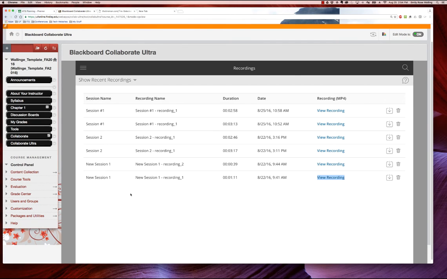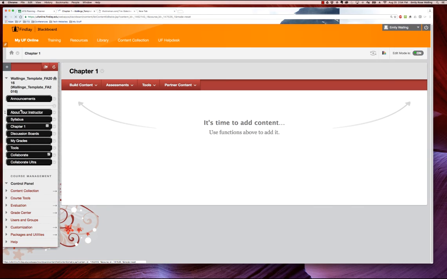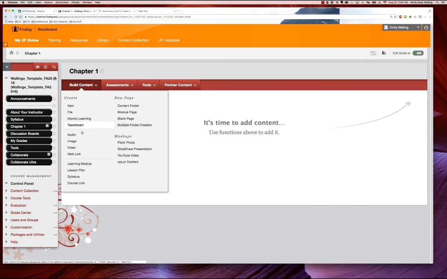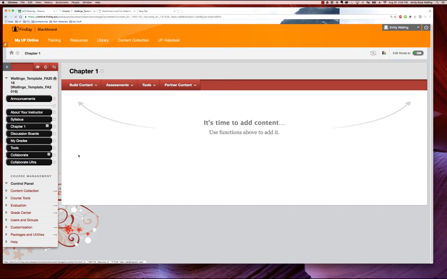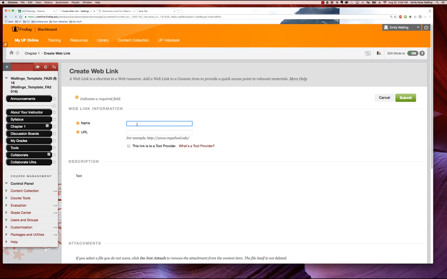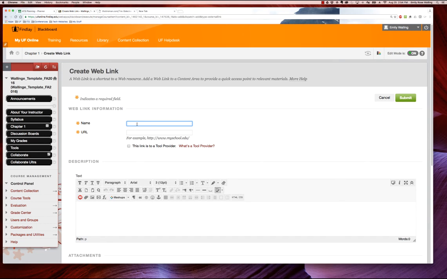Next, choose the content area where you want to paste the link. So for this example, we'll go to Chapter 1. Go to Build Content, and then Web Link. Type in a name for your video. And then that link you copied, you're going to want to paste it here for the URL.